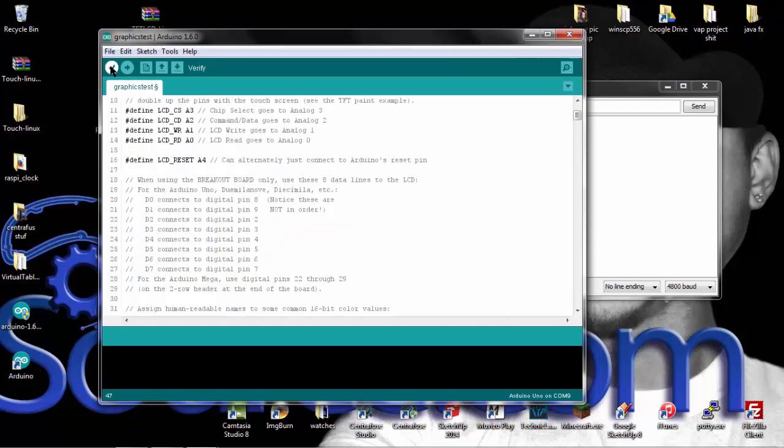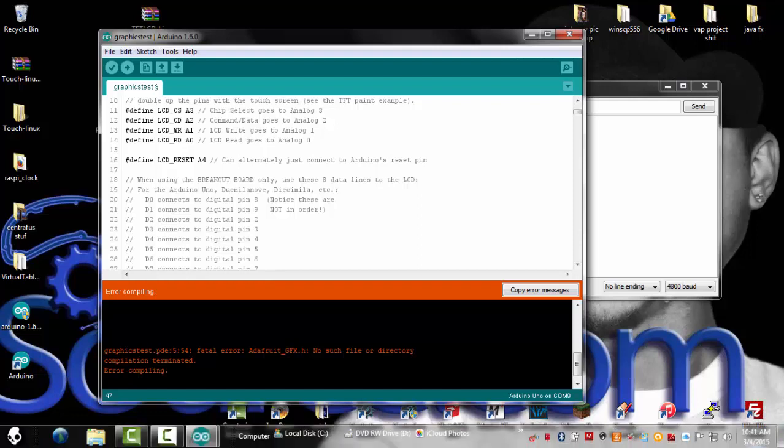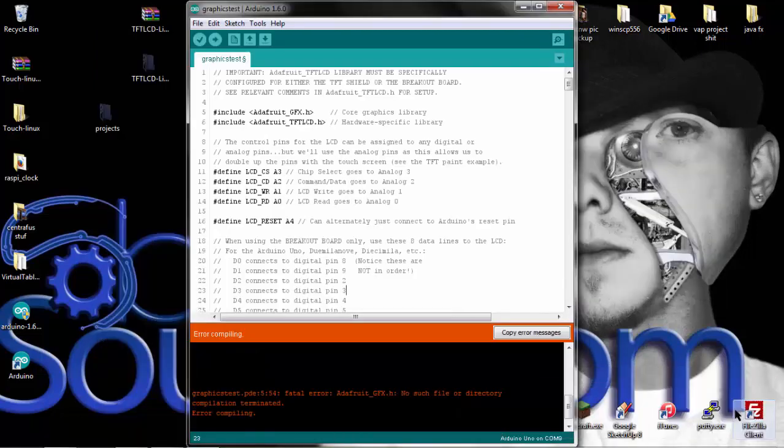Let's just verify to make sure that I have the libraries installed correctly. Uh-oh. I got an error. Graphics text.pde, fatal error, Adafruit_GFX.h, no such file or directory, compilation terminated. Well, that is most interesting, isn't it? Okay, well, it would appear we have found our first bug.